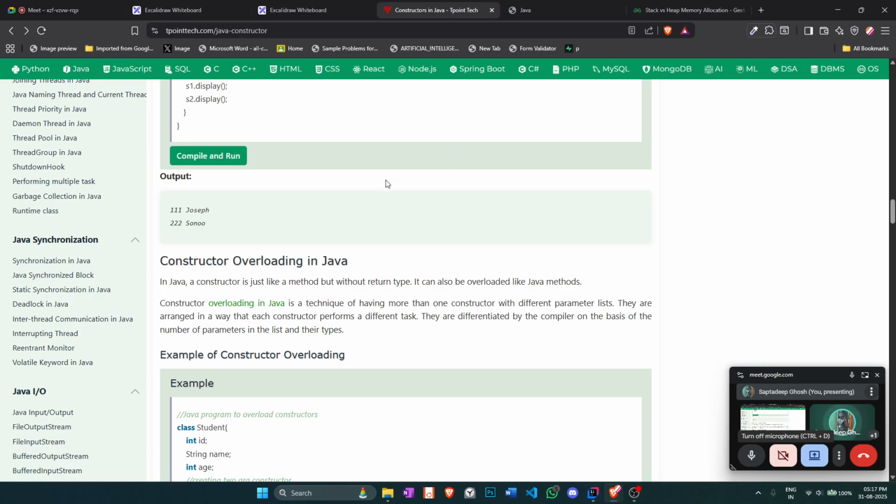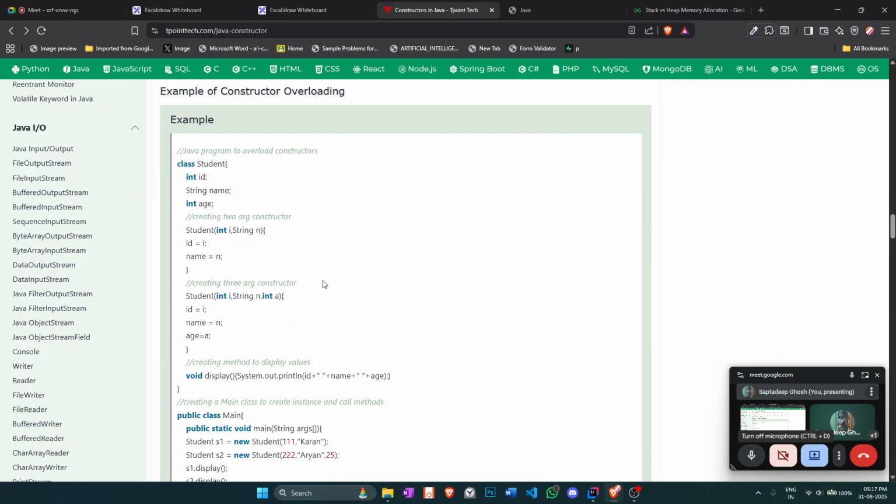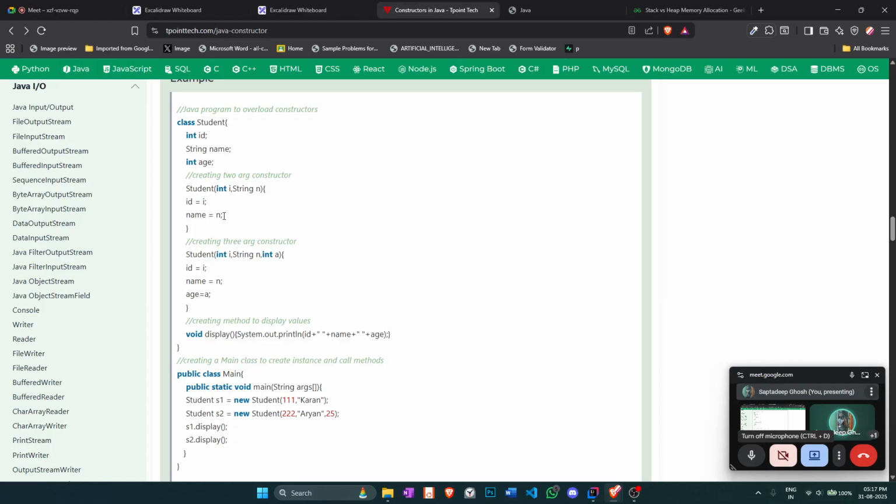And similarly, we have constructor overloading. Try to understand what constructor overloading is. We can have multiple constructors, but with the same name and multiple different parameters. Yes. So here we have that thing: int i, string n, int i, string n, int a, right?